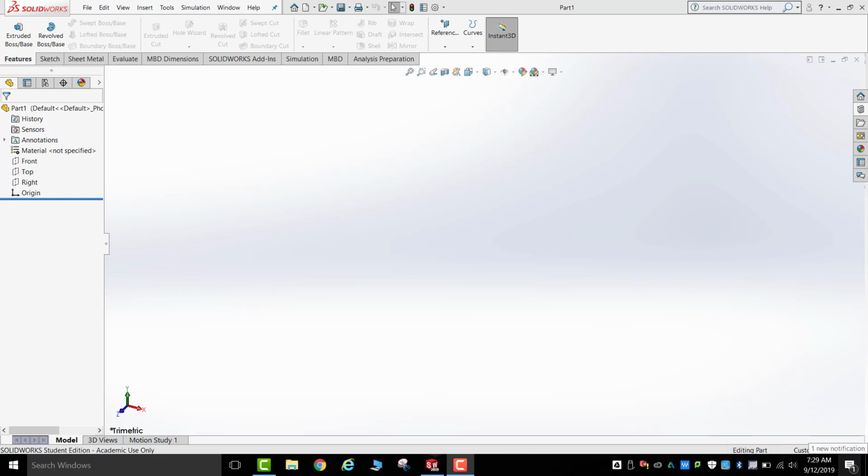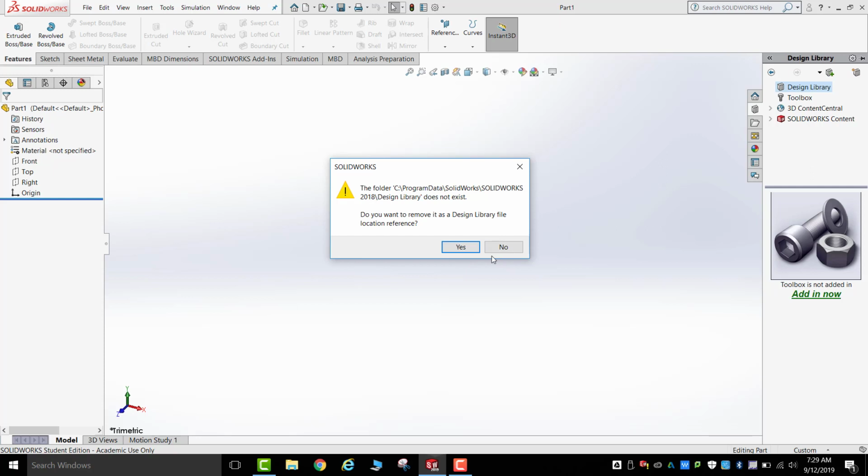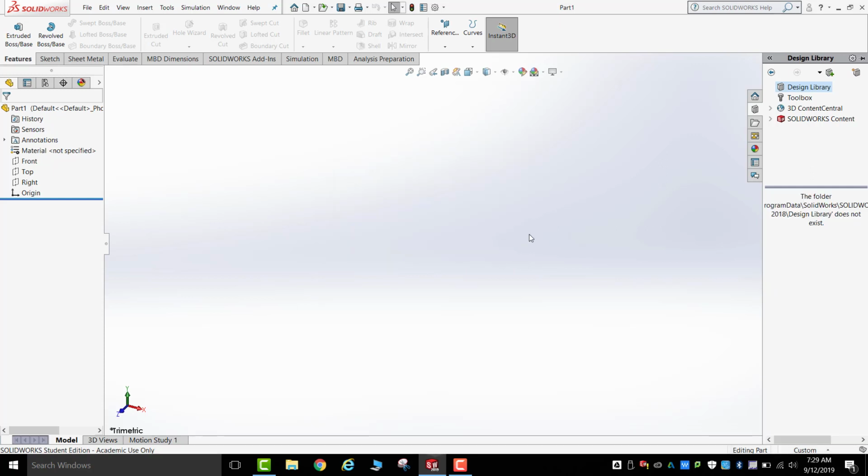Okay, I'm going to talk to you a little bit about the problem with the design library. If you take a look at my design library, you're going to see that when I go to design library, it tells me that I don't have one. It asks me if it wants me to remove it, and the answer is no. So here's how we're going to fix that problem.